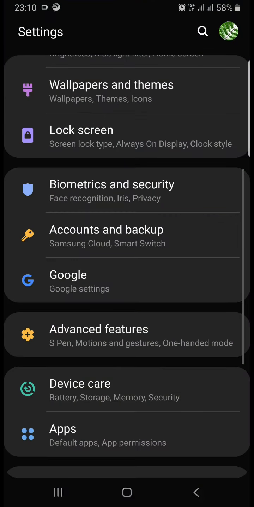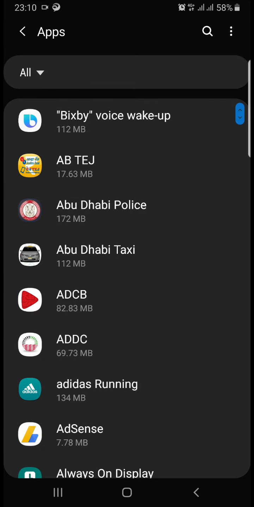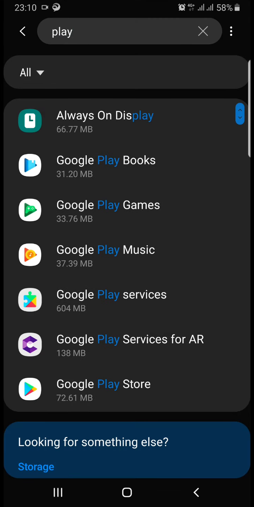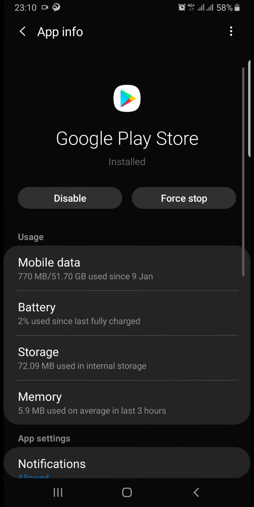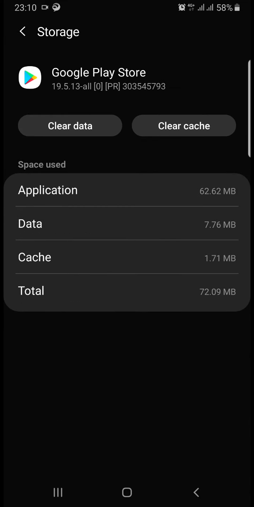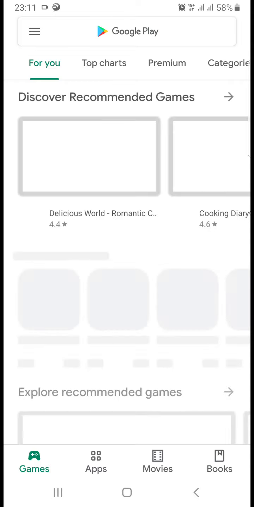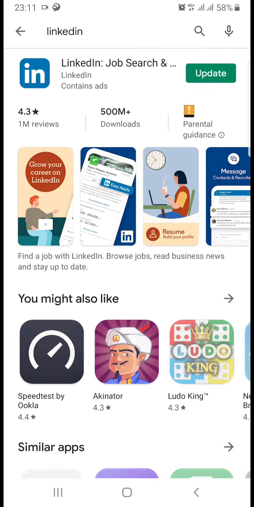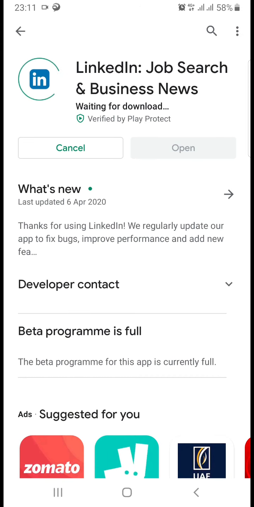Go to settings, go to applications, try locating the Google Play Store, and then go to storage, clear data. That's it. Now you can flawlessly go to Play Store, try and find whatever app you wish to update or install, and then do it without any problem.